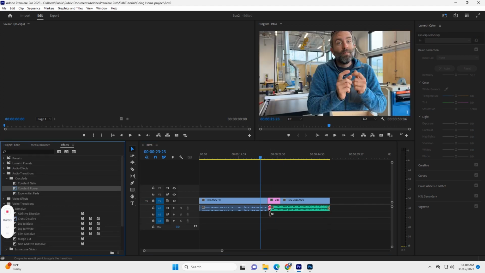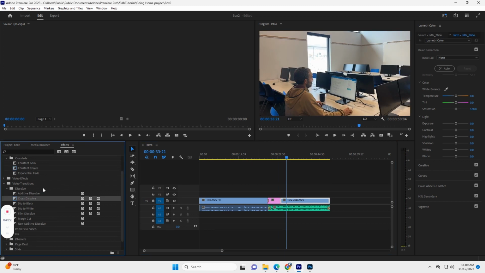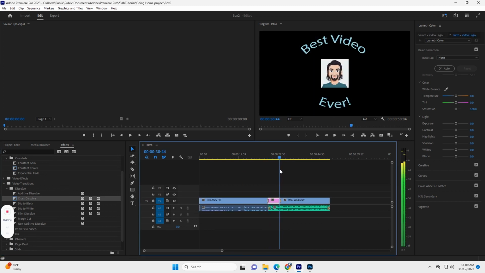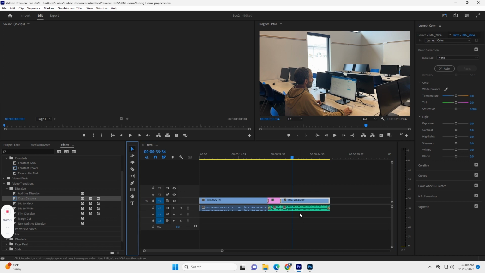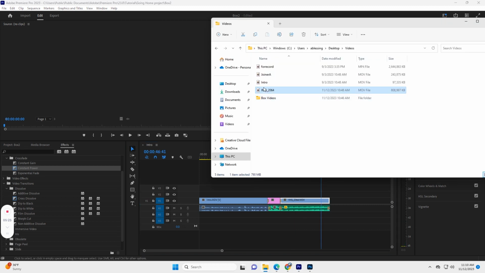Also, if you happen to have taken a photo with an iPhone and it's an HEIC file, this won't import into Premiere directly. You can go to cloudconvert.com to convert that HEIC file to JPEG before importing.